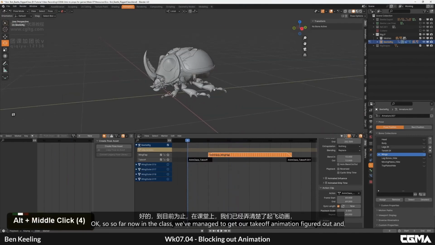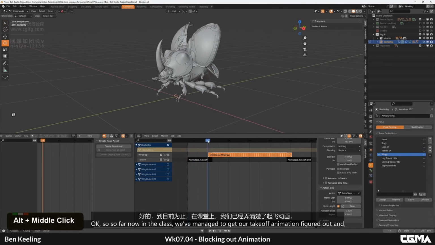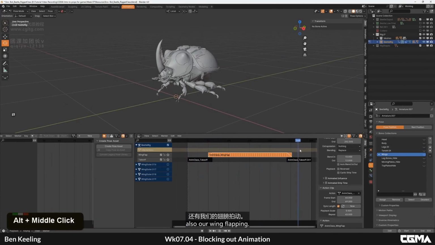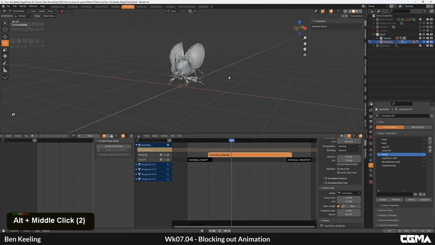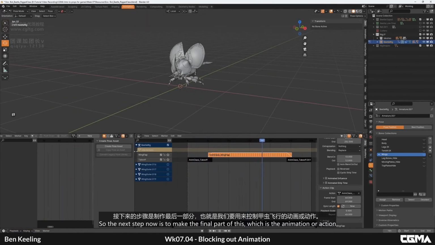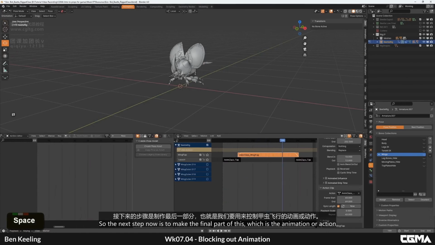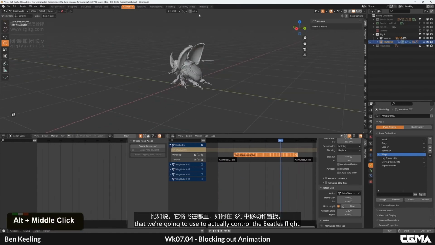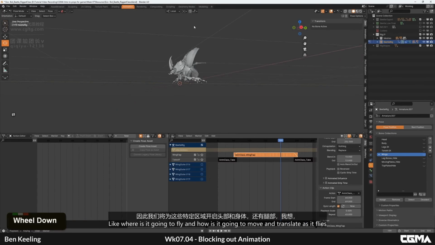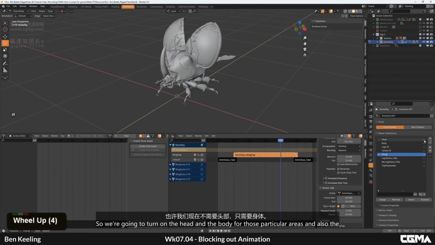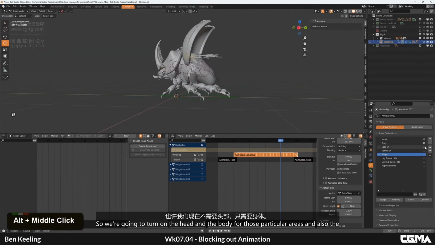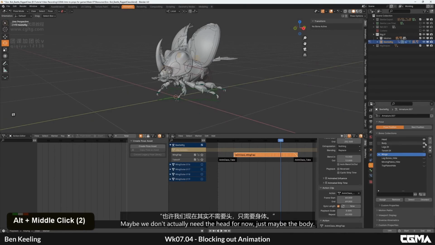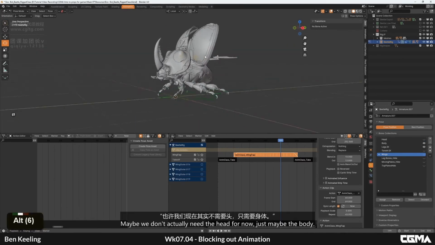Okay, so far in the class, we've managed to get our takeoff animation figured out and also our wing flapping, and we're getting a pretty good basis for our flight animation already, which is cool. The next step is to make the final part of this, which is the action we're going to use to actually control the Beetle's flight. Where is it going to fly and how is it going to move and translate as it flies? So we're going to turn on the body and also the legs. Maybe we don't actually need the head for now, just the body.